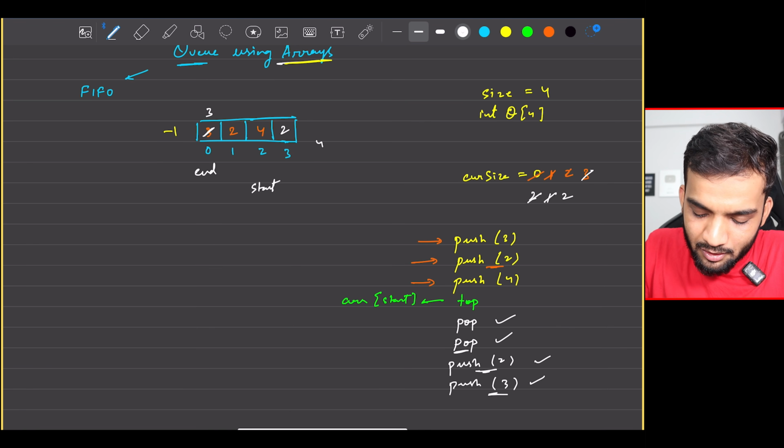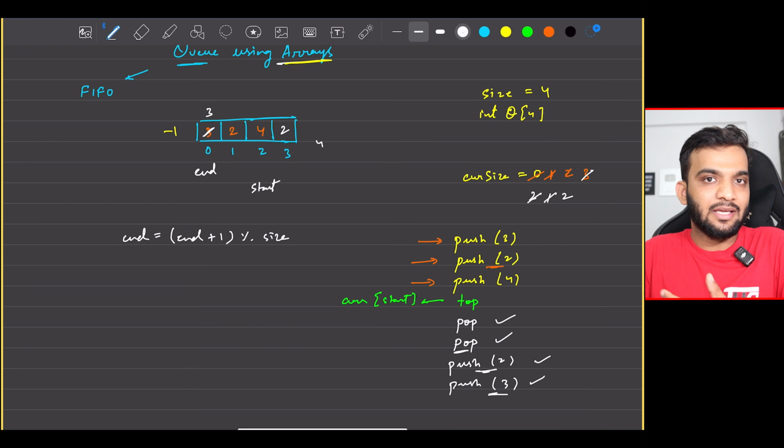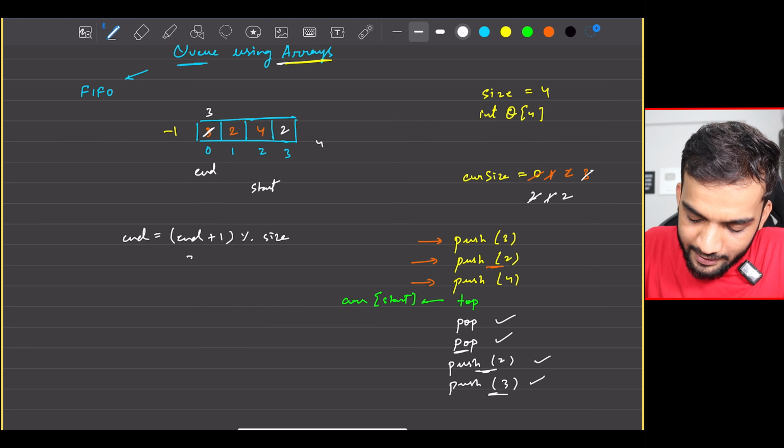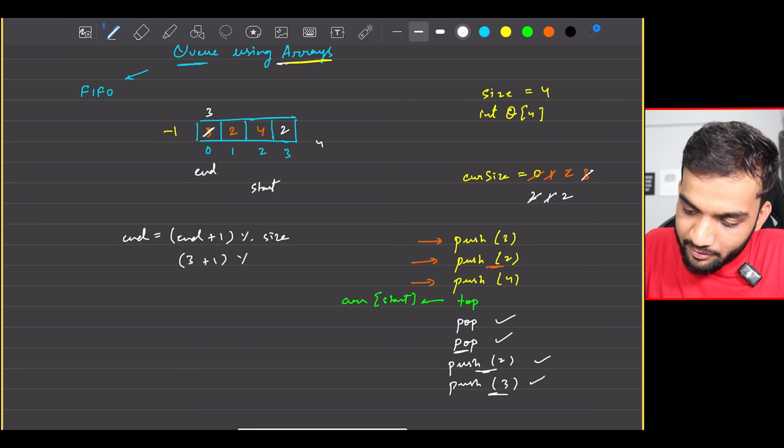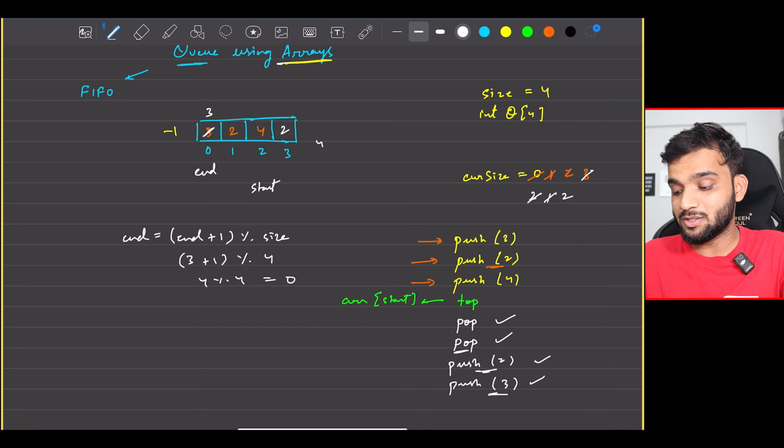It's quite simple. You basically do end equal to end plus 1 and you can modularize with the size. It will automatically take you. Like in this scenario, end was 3 plus 1, and if you modularize that with the size 4, 4 modulo 4 is the 0th index. So you basically go to the 0th index. Super simple.